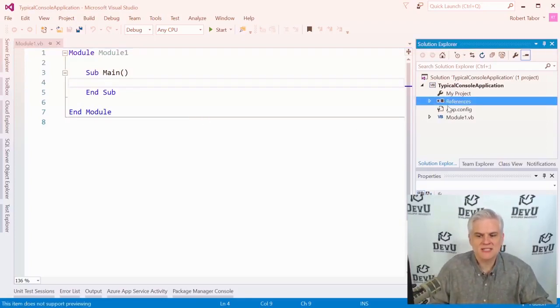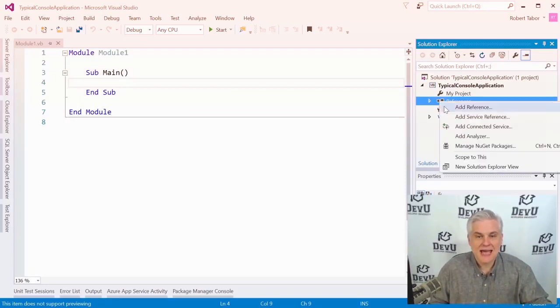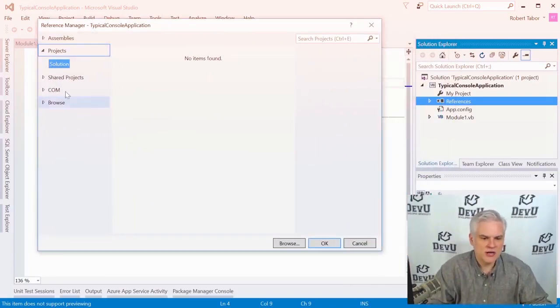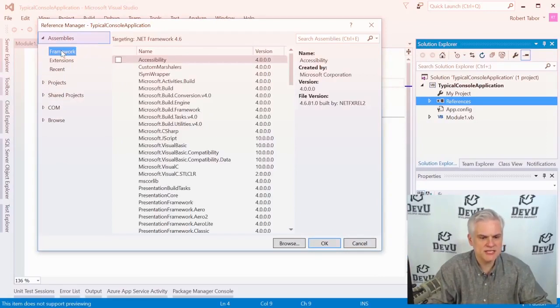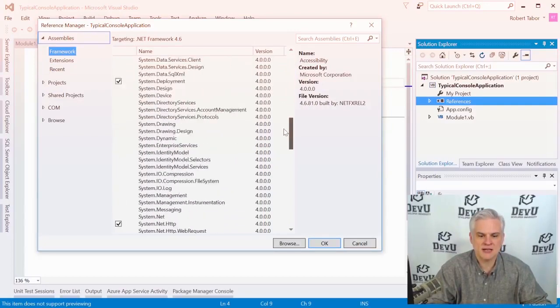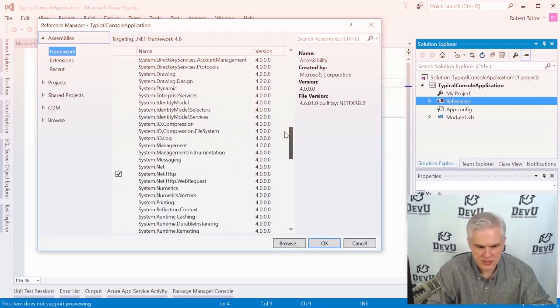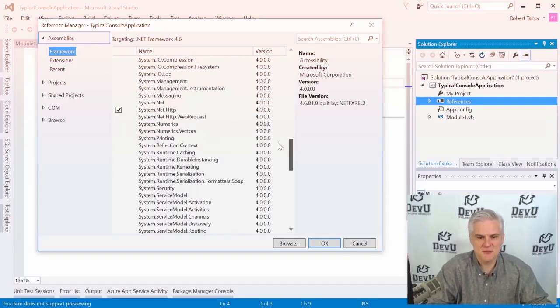The way that you can do that is to select the references node inside of the Solution Explorer, right-click and select Add Reference, and that'll pop up the Reference Manager. And you'll see that there are a number of different categories here. We'll choose Assemblies and Framework. And here you can see all of the assemblies that are part of the .NET Framework class library. You can see some of them already have little check marks next to them indicating that we already have references to those. Now, many of these, I don't know that anybody has used them all.